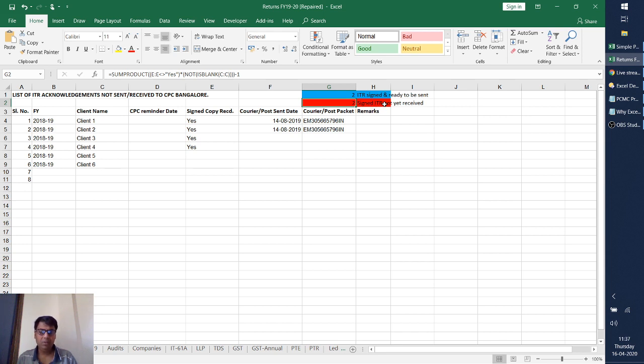Now, unfortunately, there are still people who cannot opt for EVC because of incorrect telephone number linking with their Aadhaar, or maybe some other issues. So we have to send these acknowledgements manually to CPC.